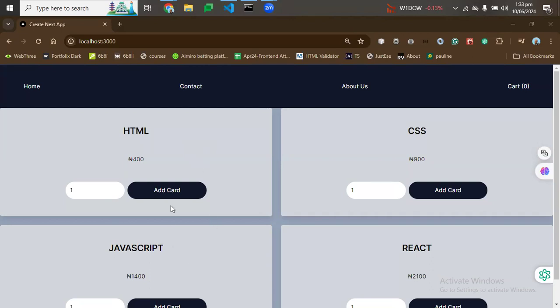Okay, so back to this again, and I want to show how we can actually use local storage. One of the ways of storing this data is to make use of local storage, and another one can also be using cookies.